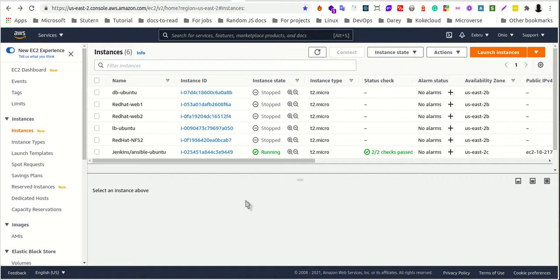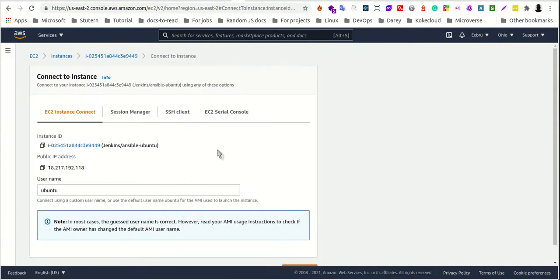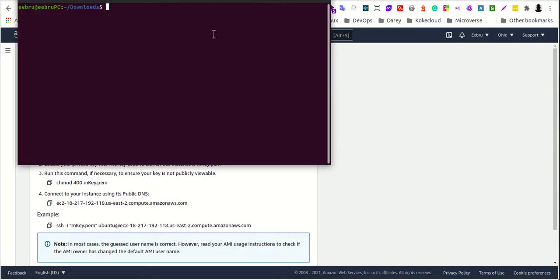So for that, I'm going to be using an EC2 instance which is already running. You can see here, and the first thing I'm going to be doing is connect to it. So AWS provides a connection string, SSH connection string. So I'm going to just copy this and paste it in the terminal.